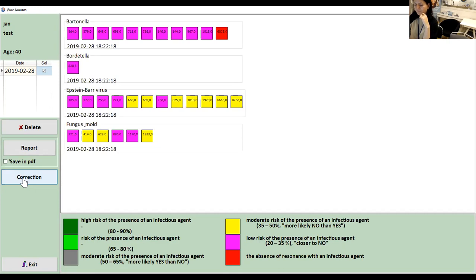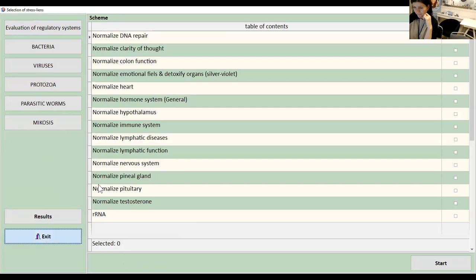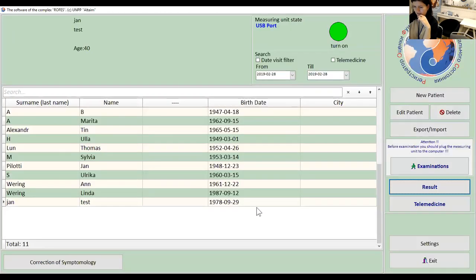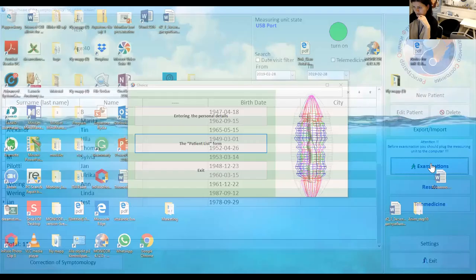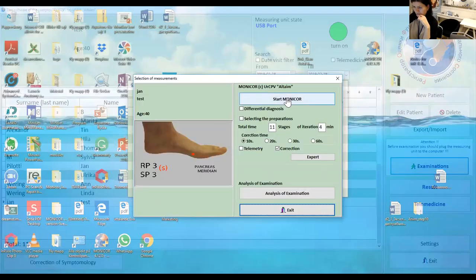Can you go back to the corrections page again? You mean the stress test? No, go back one more, the one before this. This one? Yes. Now on this one, for the differential diagnosis, we do that for the testing, but when we're doing corrections, we just always check total time. How do we know how many stages? What do we put in here?